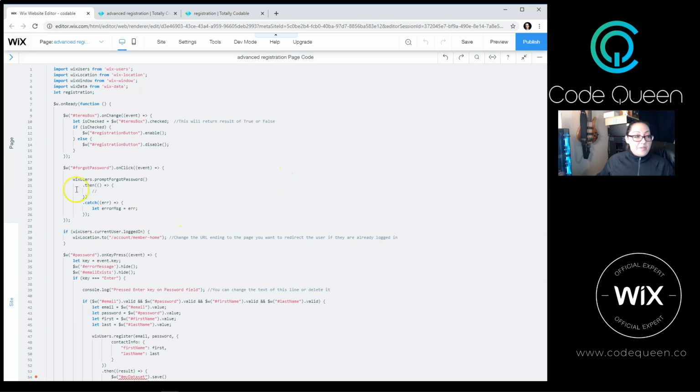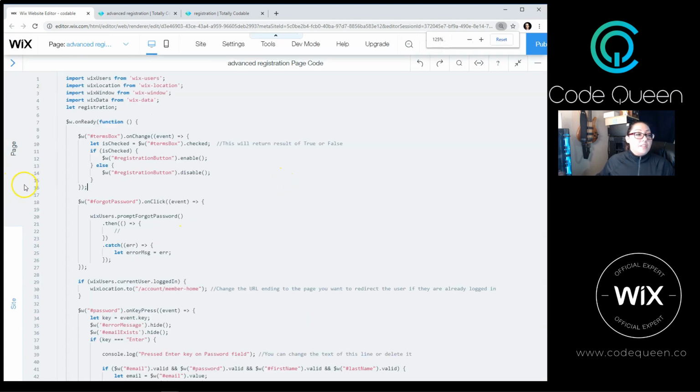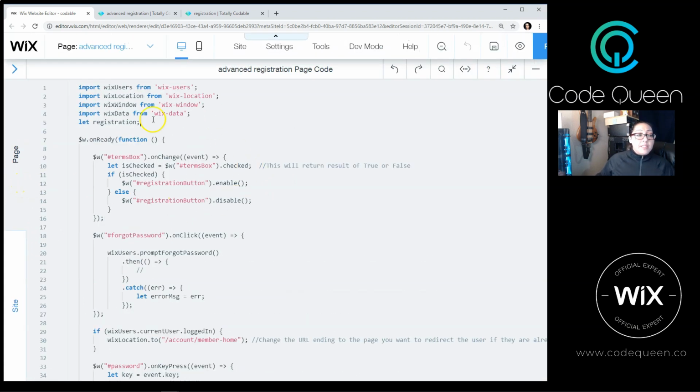Let me zoom into my code so you can see it a little bit better. At the very top, we have the import lines. After that, we have the onReady function. You'll notice that I have a code for my terms box. This is the checkbox that I used in my form. If you're not going to have a checkbox, then you can delete this. What my code is saying is that when the checkbox changes, we want to know if it's checked or not checked.